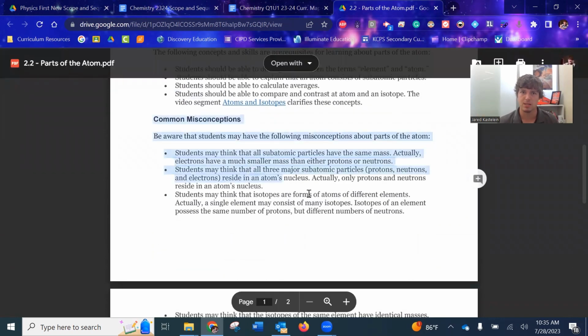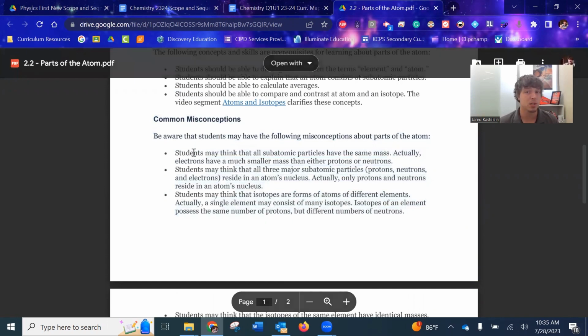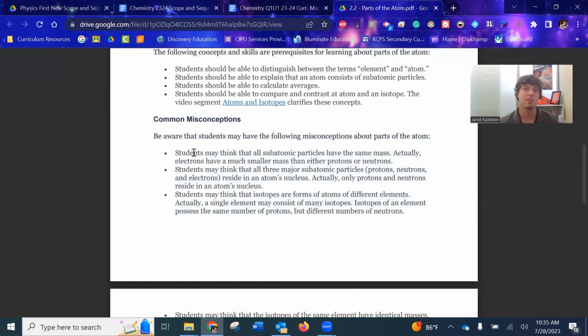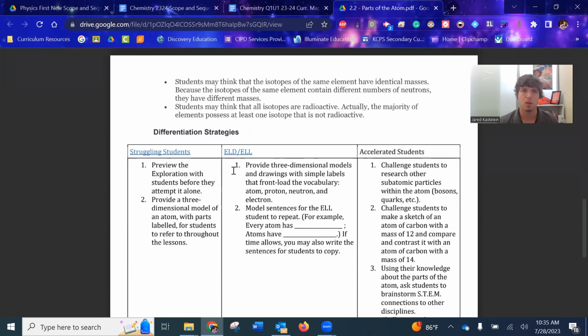I really like this section, common misconceptions. This helps you think about what my students are going to come into this lesson and have the wrong ideas of, so that I can make sure that we change that with our labs and lessons. So really good to view that. And there's typically quite a few of them.